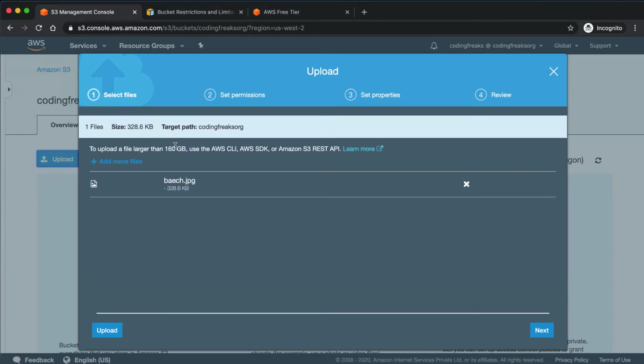And here it is giving us information that if you're having a file which is larger than 160 GB, then this web UI won't work. You have to use either CLI or SDK or REST API. Once you are done with selection of the files which you need to upload, hit the upload button.